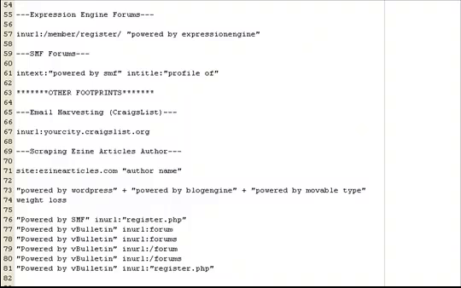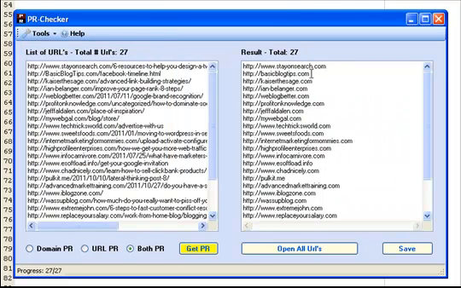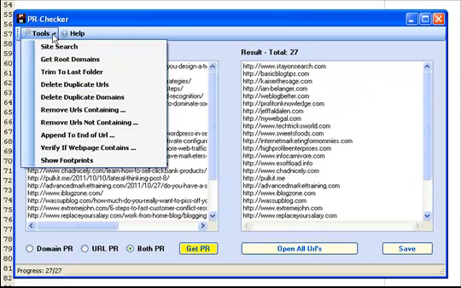Okay, let's go back to the tool here. What's next? Okay, get root domains. This just trims your URL list to the root domain. Click here. Okay, you only have the root domain. Sometimes this functionality may be quite useful. Okay, or trim to last folder.